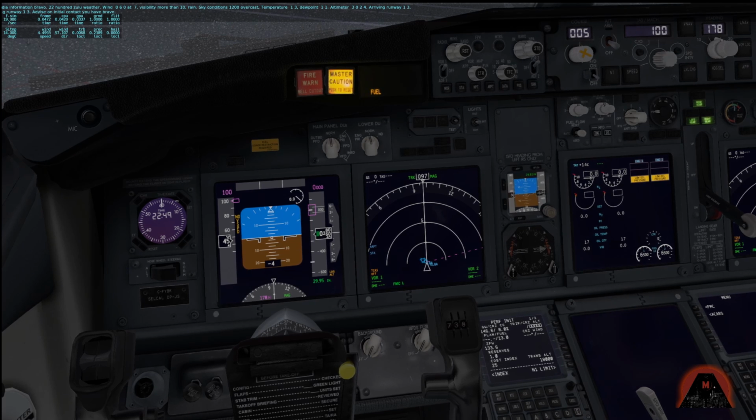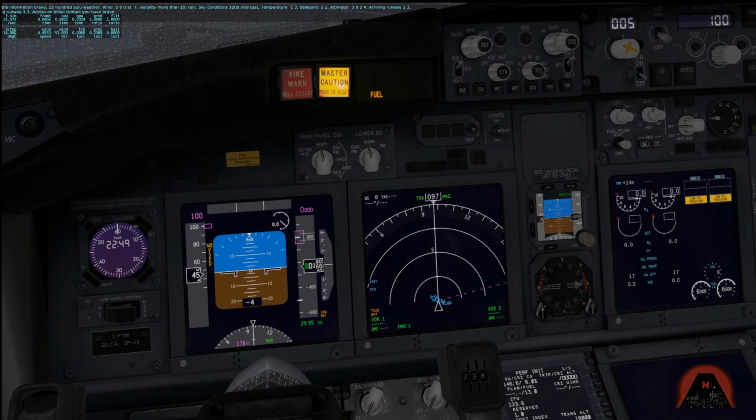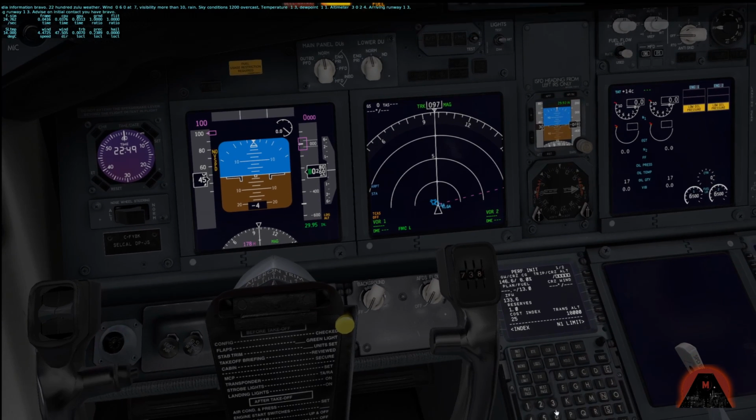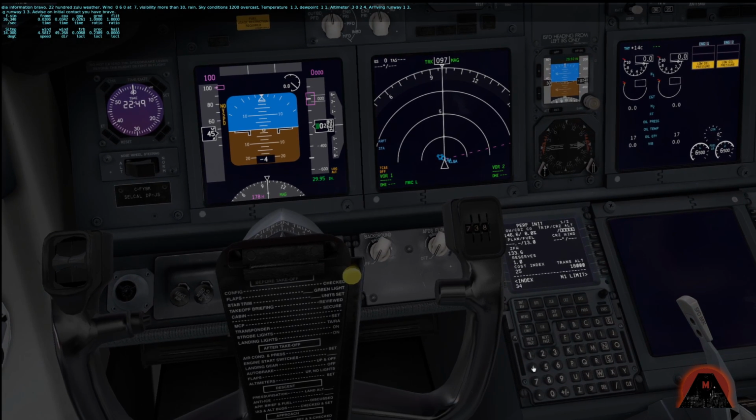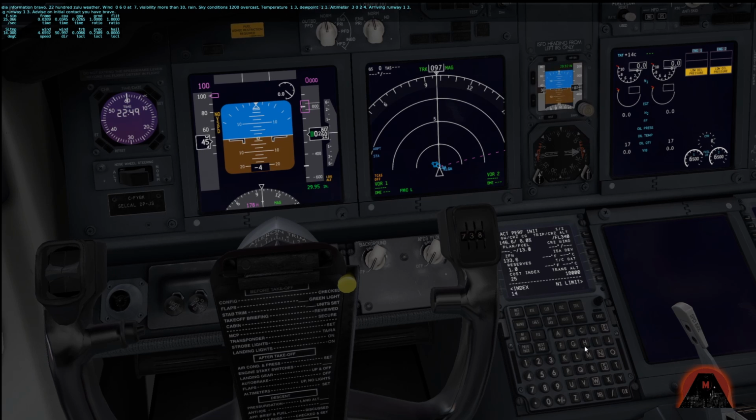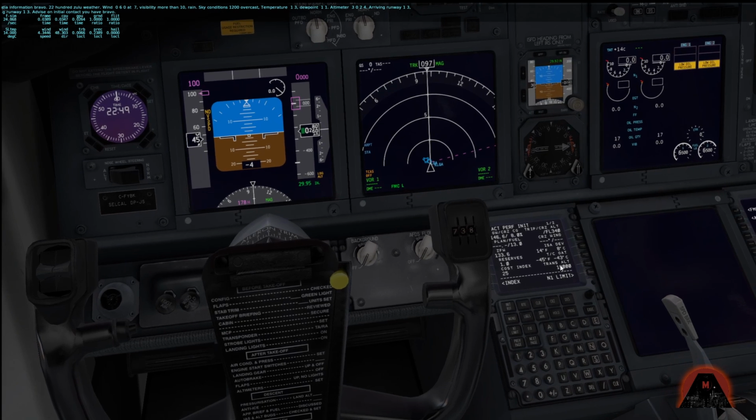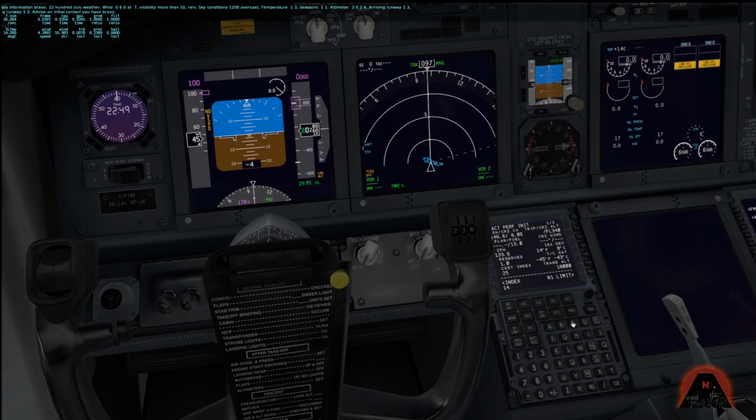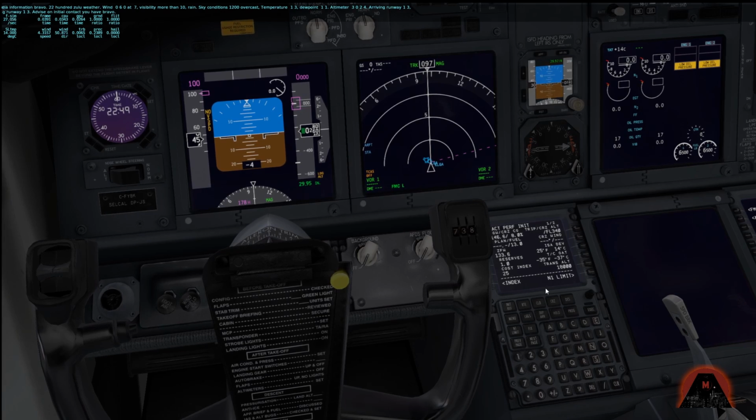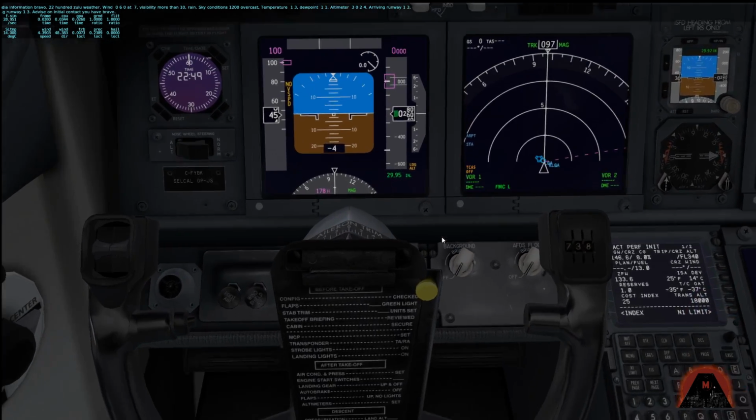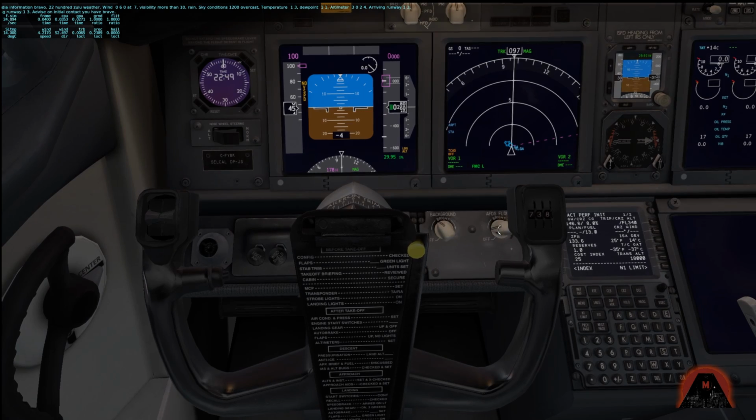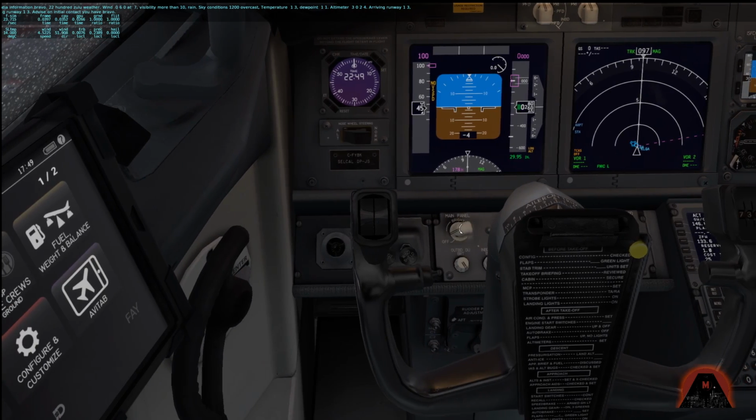We are flying at, according to the flight plan, flight level 340, so let's type that in. What is the temperature?